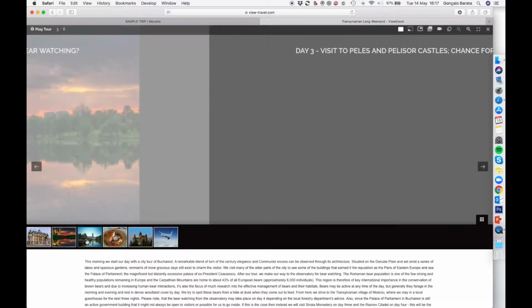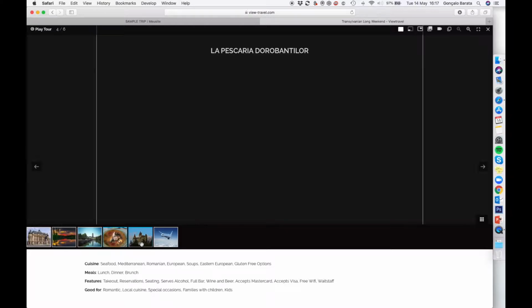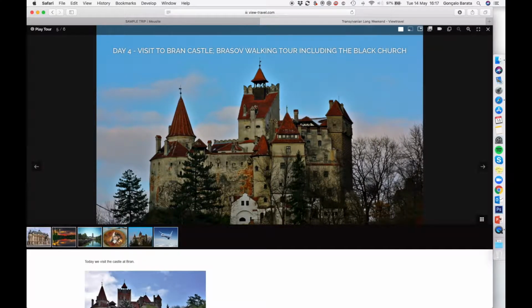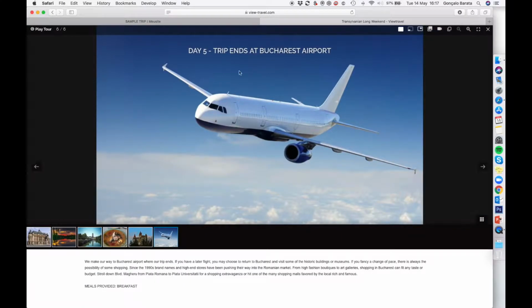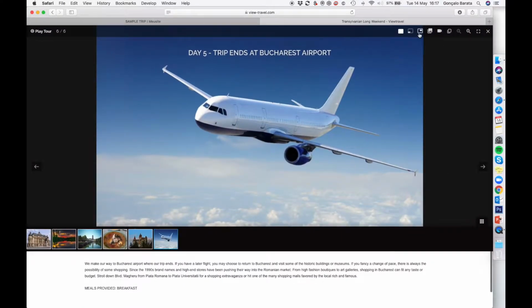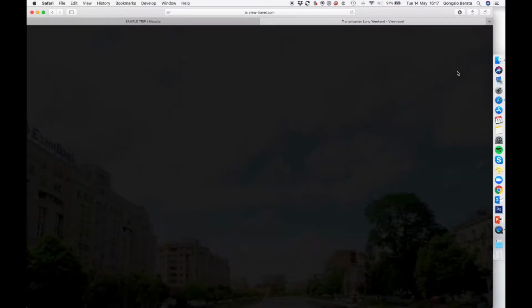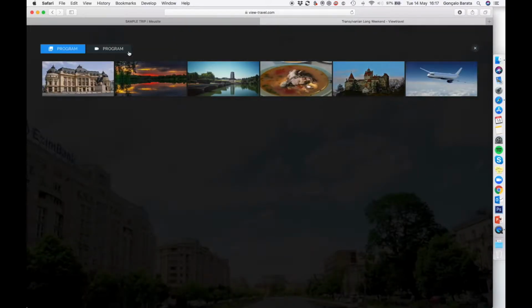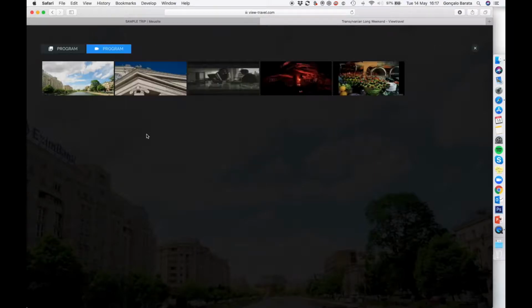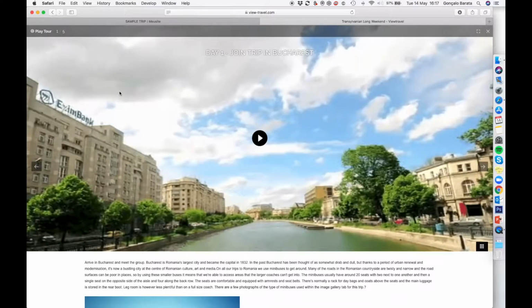Look. This photo was, and it ends here. You are able to add a logo if you want to this page. Let's see the program in videos. Here they are.